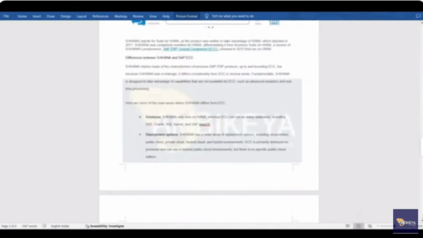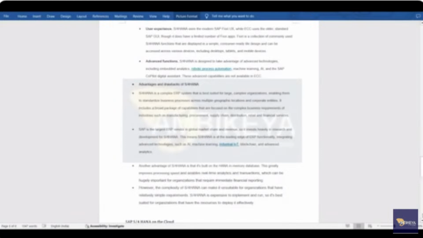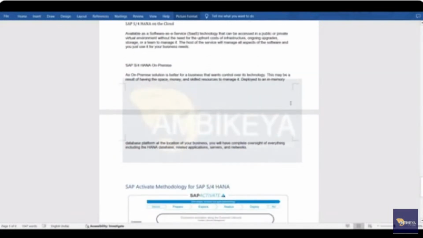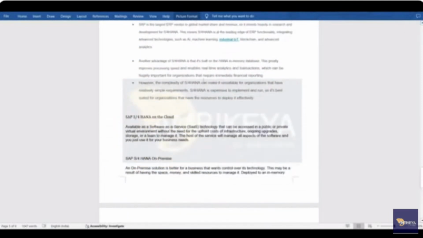So this is the difference between the implementation strategies of ECC and S4 HANA. On-premise means, just like the ECC implementation, we can do the implementation where the server is. We have the server in our company, and we can do all the setup ourselves, or the customer has to do all the setup. So that is on-premise.